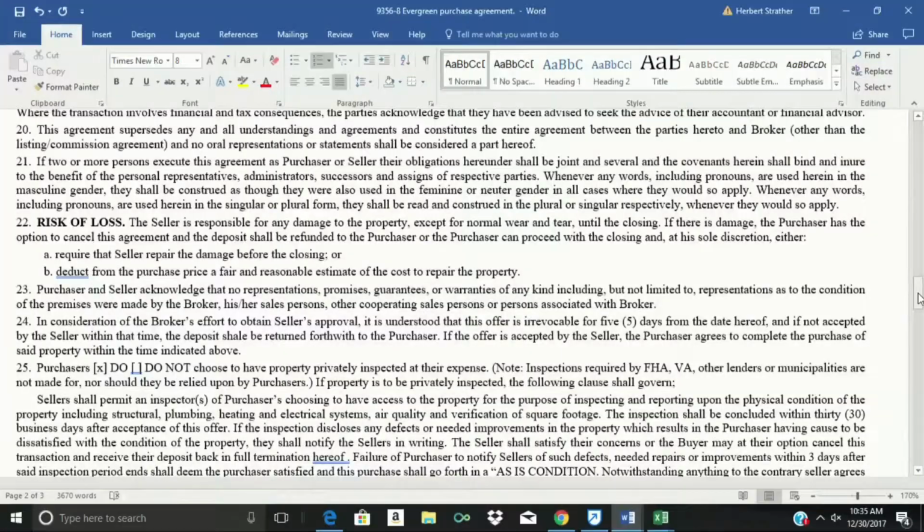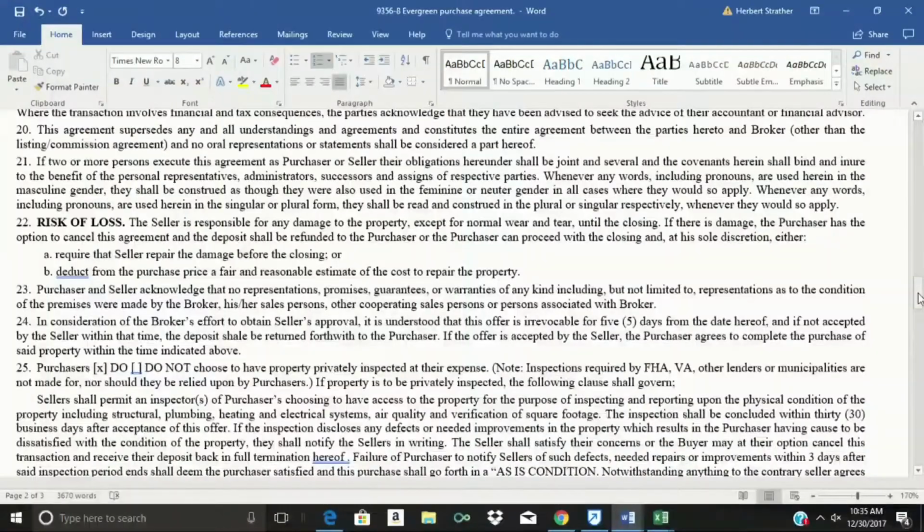The seller has an obligation to look at the property before the closing. The seller acknowledges there's no representation, promises, guarantees, or warranties of any kind. The broker certainly does not want to be liable for anything. This deal, paragraph 24, deals with how long before the purchase agreement is canceled. So you've got 5 days, it's irrevocable for 5 days.